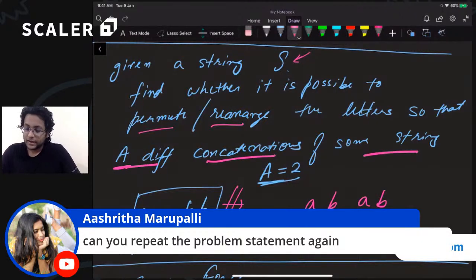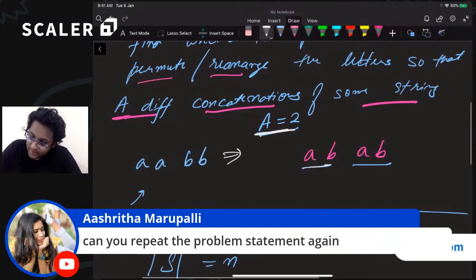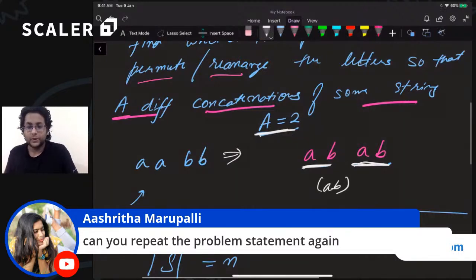For example, if I have the string AABB, then currently I cannot represent this as two different concatenations of the same string, suppose A has been given as 2. However, if I rearrange this string into ABAB, now because A is 2, I can represent this string as two different concatenations of the same string AB. That is the question.